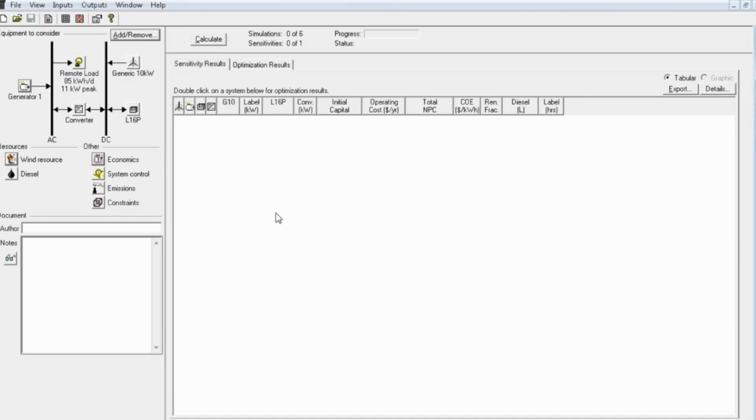Hit OK. If there was anything that wasn't syncing properly with the equipment I've considered up above and the time series data that I've already input, Homer would give me an error in this section here where it says document author notes. If I clicked the little eyeglass button, it would give me a little more description on what that error is and how I can fix that. So right now I'm going to hit calculate.